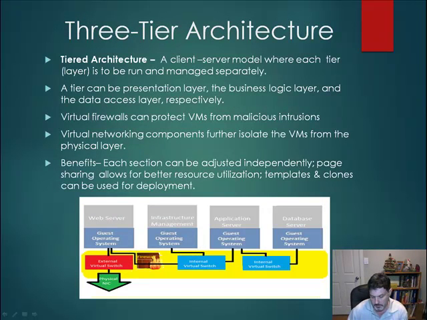Another tactic that you may want to use is something called 3-tier architecture. When we talk about tiering architecture, we're really looking at a client server model where each tier or layer is run and managed separately. There are some decisive advantages to this type of architecture. Certainly 3-tier architecture is not the only tiered architecture out there. There's 2-tier architecture and 1-tier architecture, but a tier represents either a presentation layer, a business logic layer, or a data access layer respectively. This is particularly true in a 3-tier architecture setup.